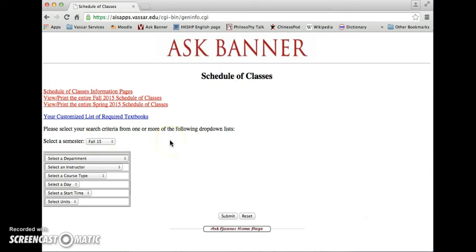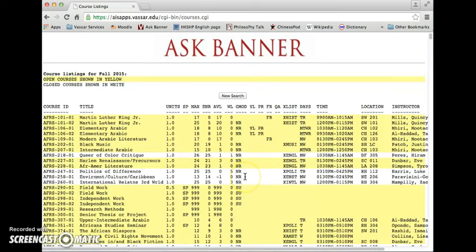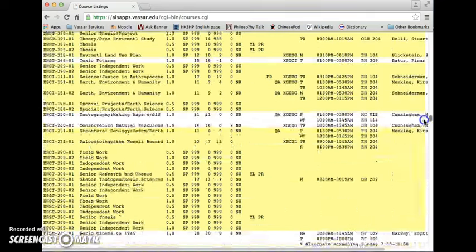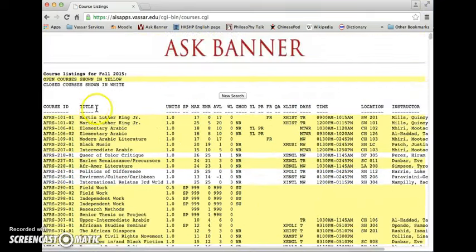Now, this will default to either the current semester or the upcoming semester if the schedule is known for it. And if you don't click any of the other pull-down menus and just hit submit, you'll get a complete list of all the courses being offered at Vassar this semester. It's going to be a huge list, and you'll notice that most of the courses are highlighted in yellow. That means that there is space available in those courses. Some courses are not highlighted.